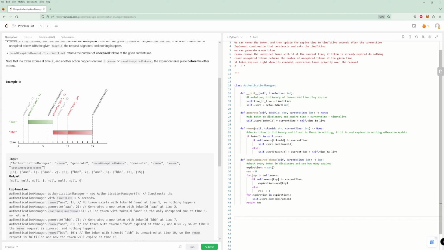Now we generate AA2. So now in our dictionary, let's call that users, we do have AA with a value of 7, because we just need to keep track of the expiration time. Okay. Now we count unexpired tokens at time 6.